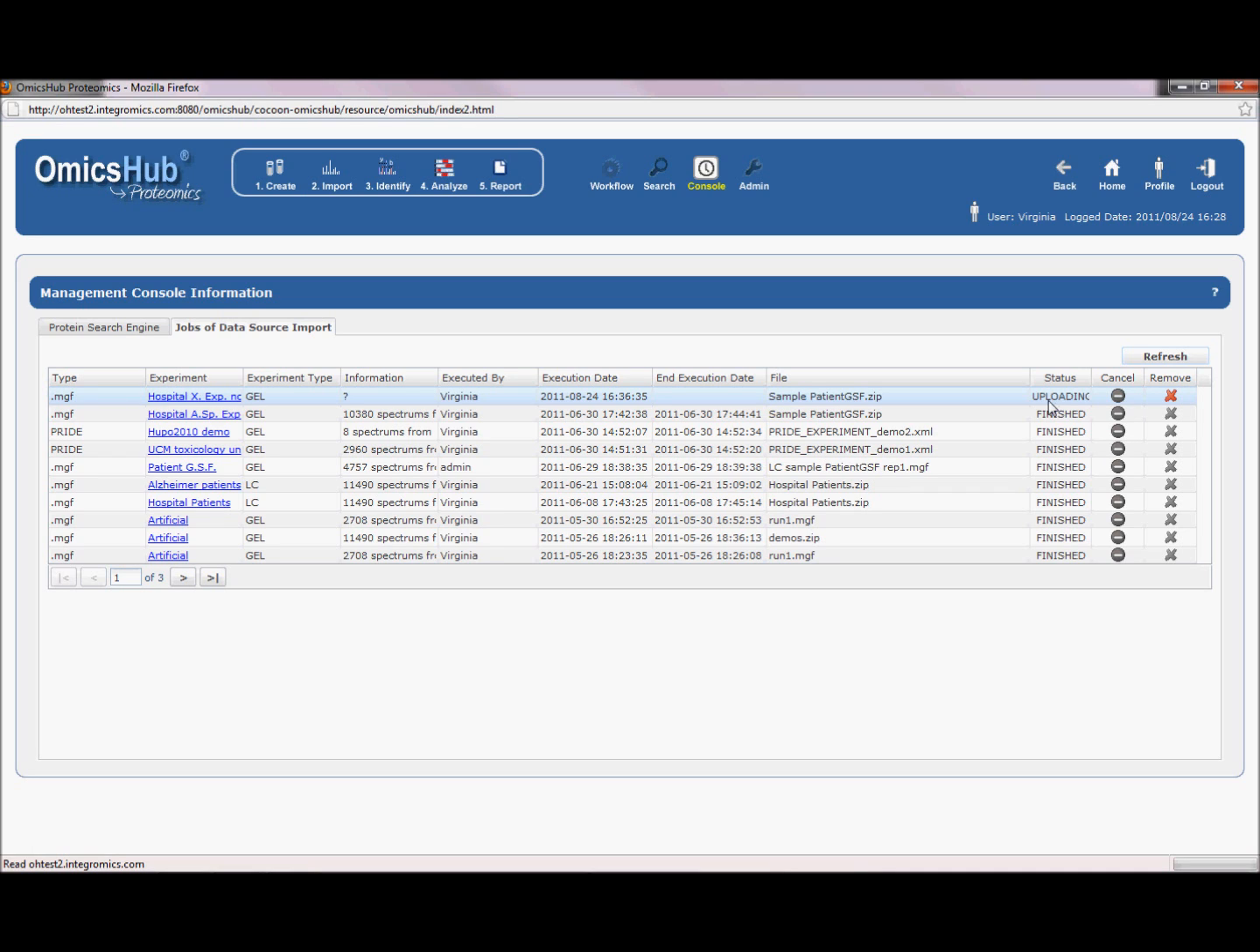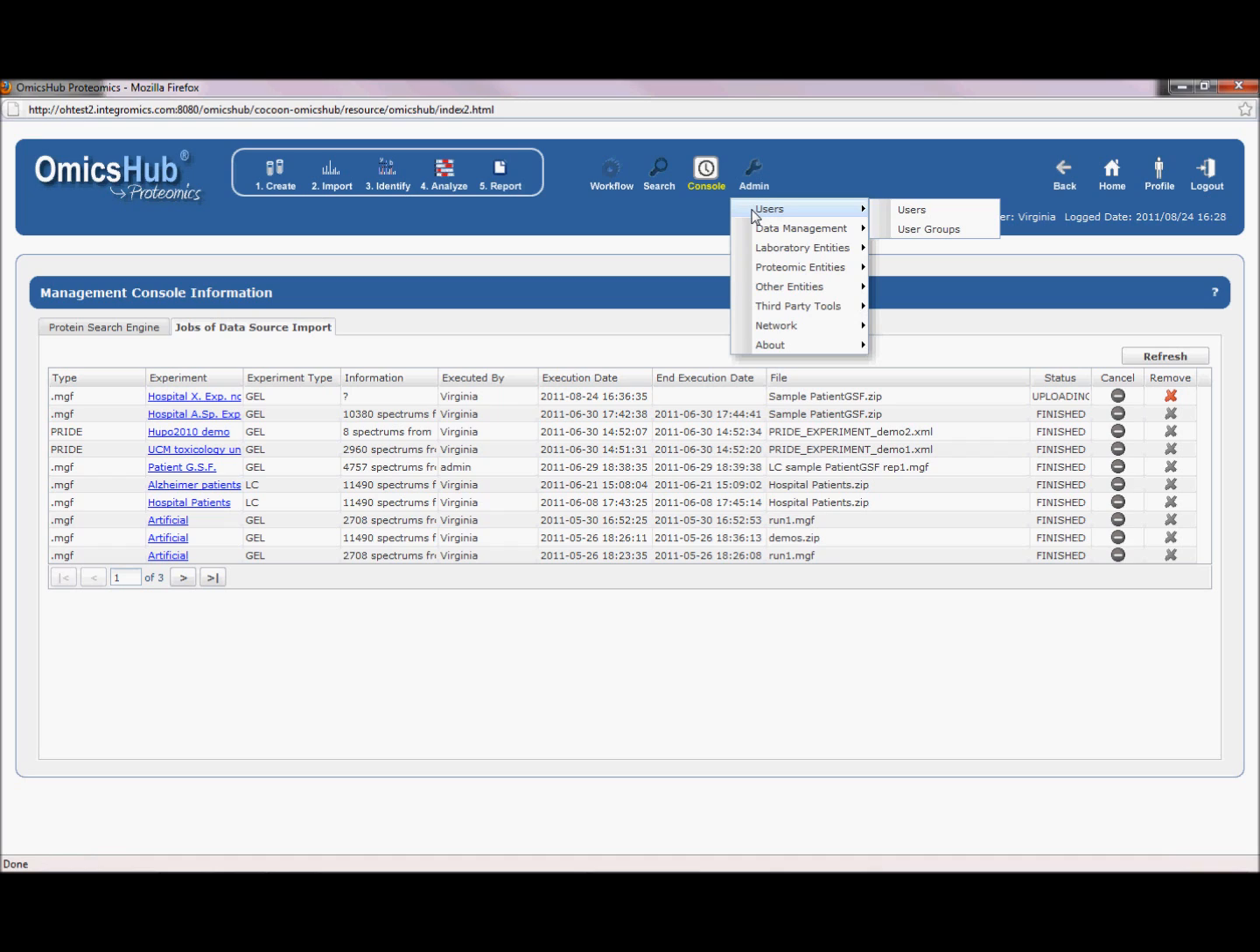We could add further information in the form of protocol, or we can set up in here in admin some other things. For example, we can determine how many users are going to use the application and the permissions for them. The first time you use OmicsHub Proteomics, you can set from here the connection to your instruments, the connection to your search engines, but you also can create new templates or new protocols, for example, etc.